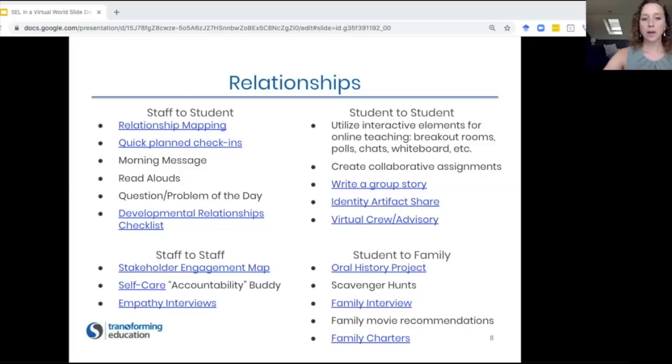So when we think about relationships, we're thinking about 4 different types of relationships to really focus on. And this goes beyond just the student to staff relationship. So it's important to start there though, and then kind of extrapolate out.